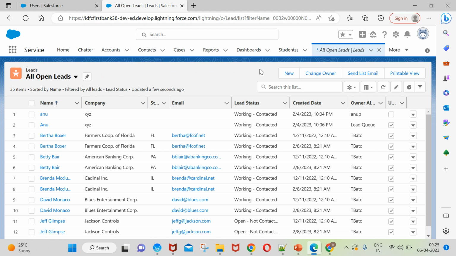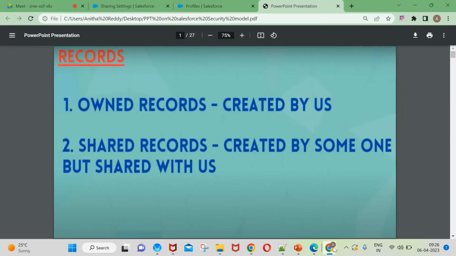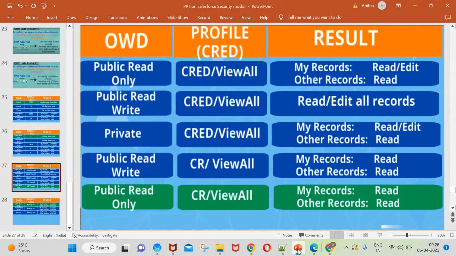Clear? Clear? Yes, Akka, it is clear. Huh? Clear, Akka. Understood. Understood, right?